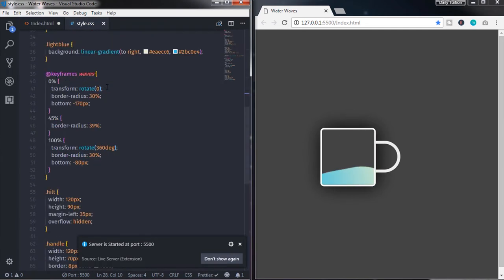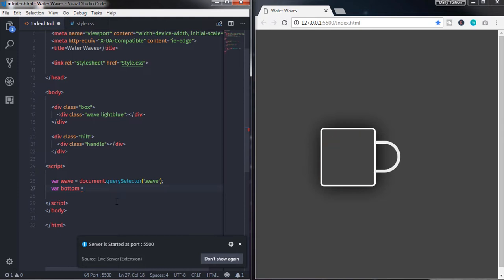So the bottom property is this one, bottom minus 170 pixel. But we are not using pixel here because we wanted to specify the number value to this variable. So we'll remove the pixel from it.